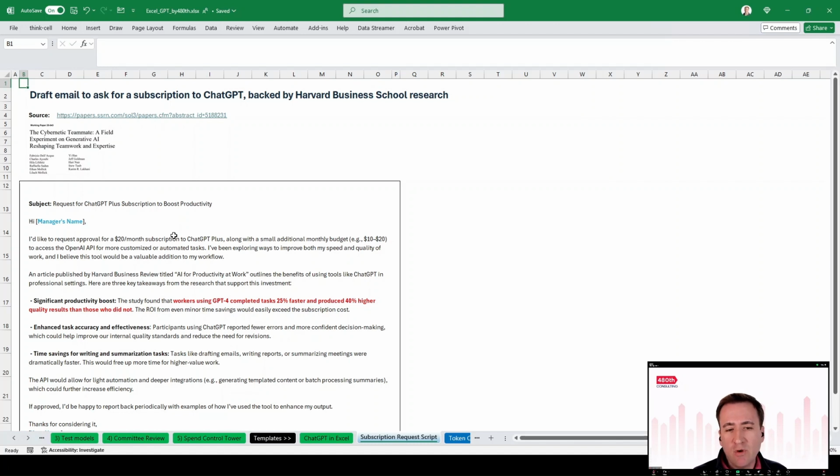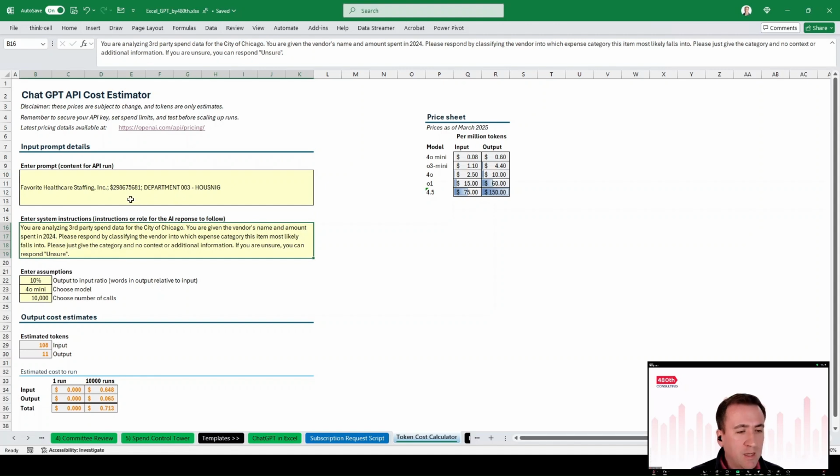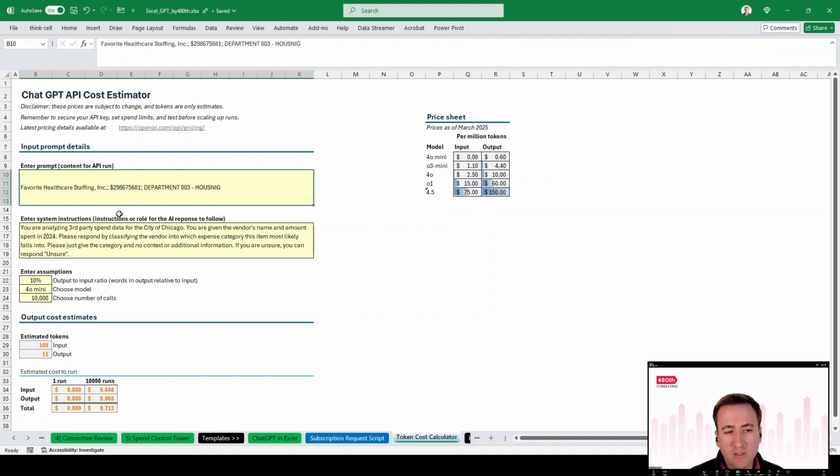And then you might be wondering, well, how much does this cost me to run? So I've also built in an API cost estimator, and this explains basically how the pricing works for running the API, and then also is a tool you can use to estimate the cost for any given prompt and system instructions you have. Here I've got the example of categorizing data with a set of system instructions.